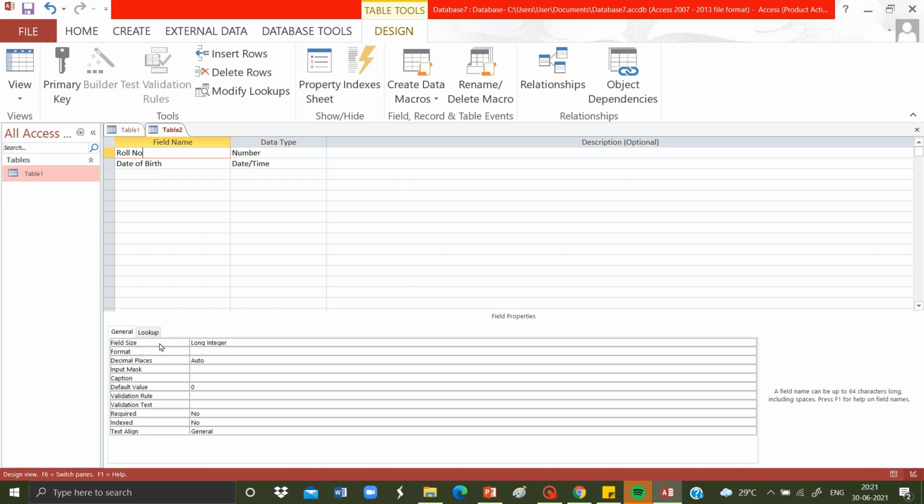So the first one you can see is Field Size. It specifies the maximum size of the data stored in the text or number fields. Next is the Format. This property specifies how the data in a field will be displayed. The options in the Format property change as per the data type. For example, the Format property for date and time, number and logical data are different.